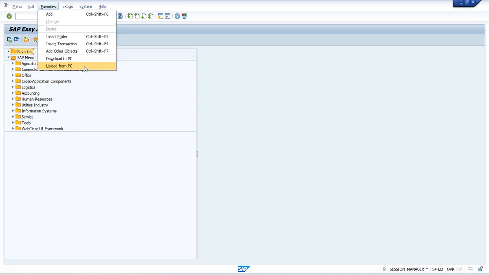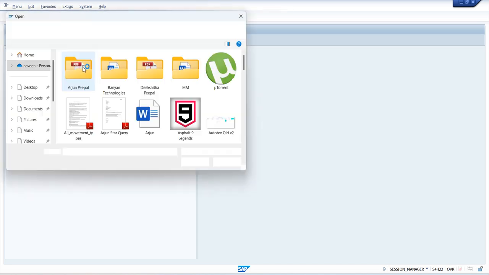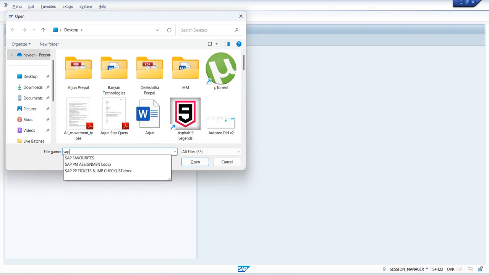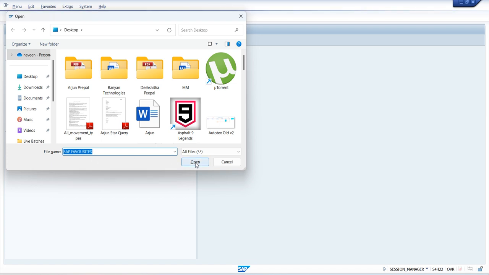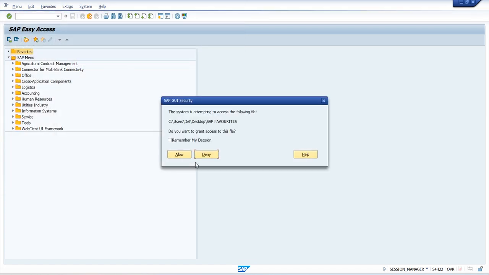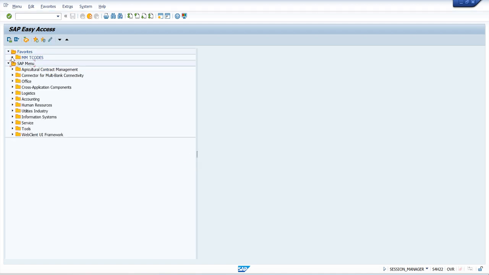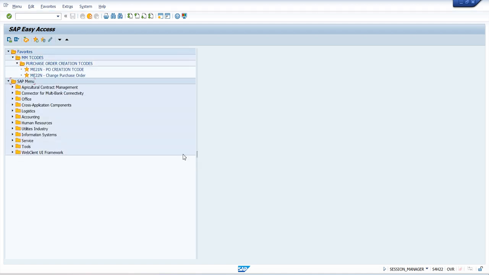We have an option called Upload from PC. Just click on this. It will take you to the desktop, where I can find, for example, SAP favorites. I click on this and click Open. It is asking for permission here, so I click Allow. There were no favorites before, and now you can see they automatically came back. Very simple. You can think of how user friendly the system is.